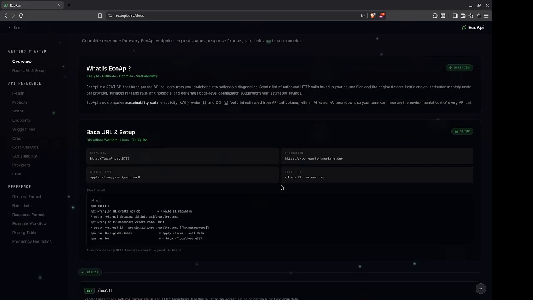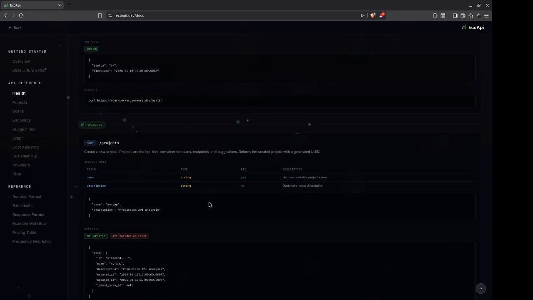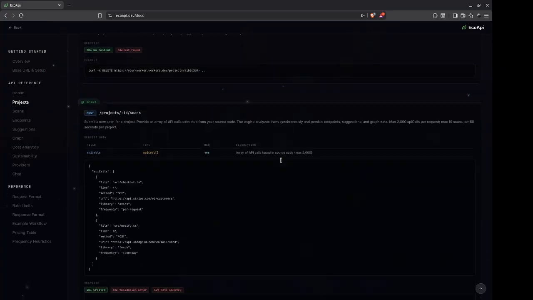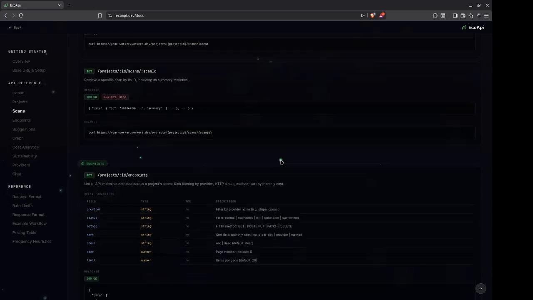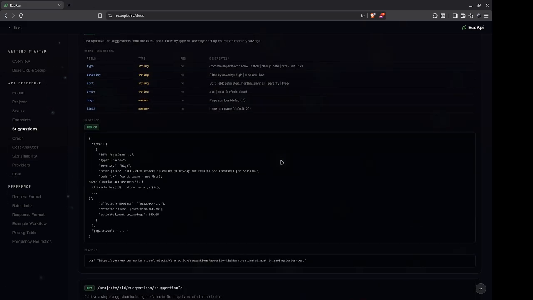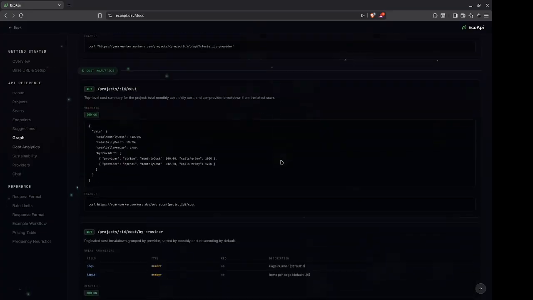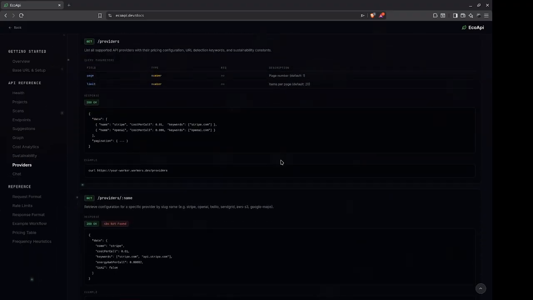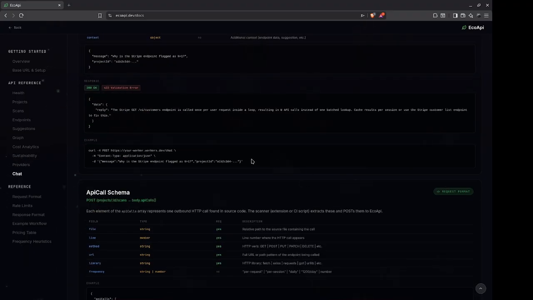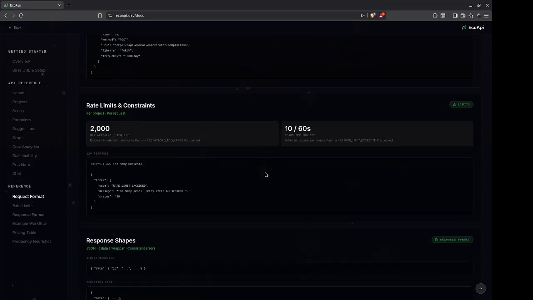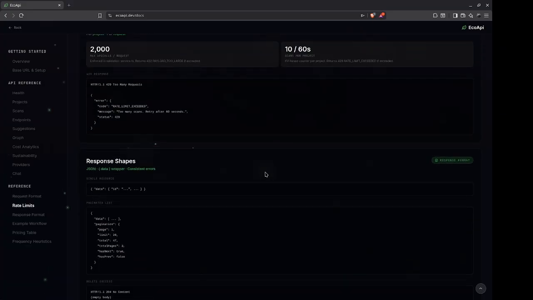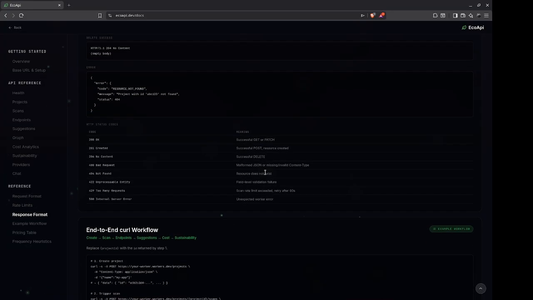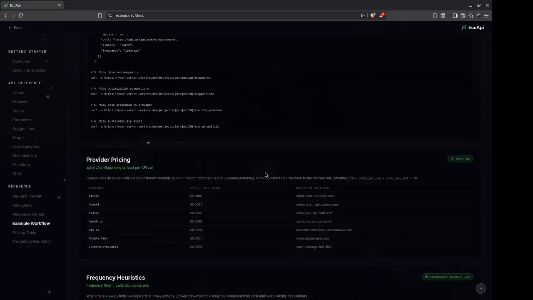Here we have our reference for the different endpoints. We have the health endpoint, the projects endpoint, the scans endpoint, and then a couple more over here. There's suggestions, the graph, the cost analytics, the sustainability endpoint, the providers, and the chat endpoint, which uses a Cloudflare hosted model to run. Here we have the different request formats, the rate limits for our API, the response format, the example workflows, the pricing table, and the frequency heuristics.